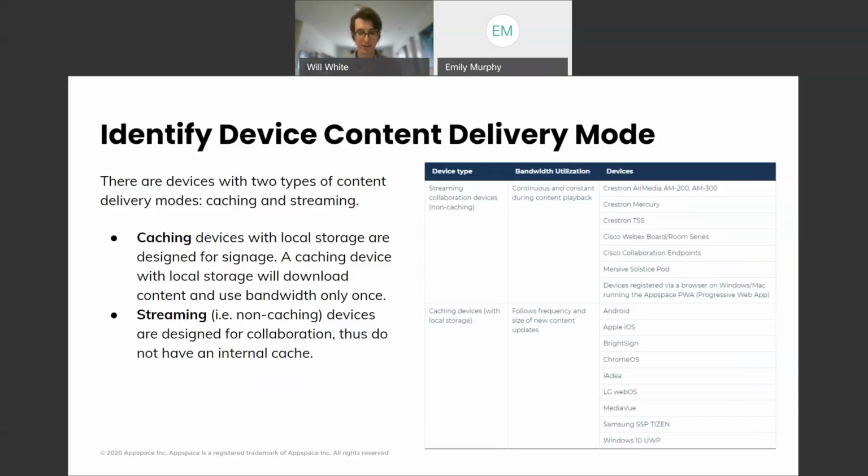So traditional signage devices or devices that are used for signage like Mac minis, iPads, Android tablets, Windows PCs, etc. They're designed with that in mind. They're designed to store a lot of local multimedia content and play it back from that local storage. Streaming devices typically fall in that collaboration category I mentioned. So again, things like Cisco Room Kits or other collaboration endpoints, Immersive Solstice Pods, Crestron AirMedia, right? These are devices that are designed to stream because you're doing screen sharing, so they also stream signage content.